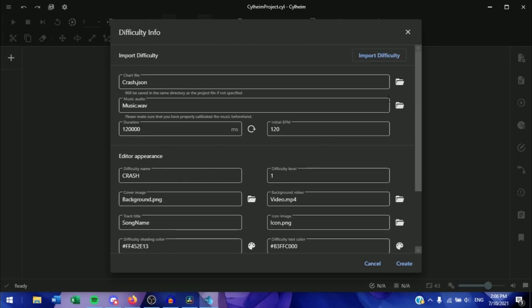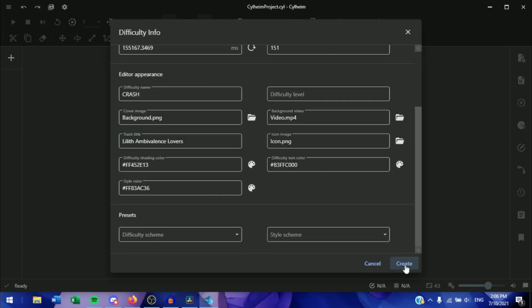If you don't know what you want it to be just yet, you can always just change it later. Import your audio file, adjust the starting BPM, fill in the song name, and you're ready to start charting in Cylheim.